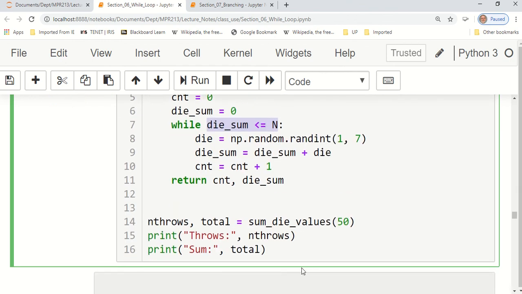Right, and the calling program then in record 14 calls the function with n equal to 50, and of course the counter is returned as the variable n throws, number of throws. It's just a name. And the die sum is returned in the variable name total. And then 15 and 16 simply print those values to the screen. Okay, so that's a little program here.